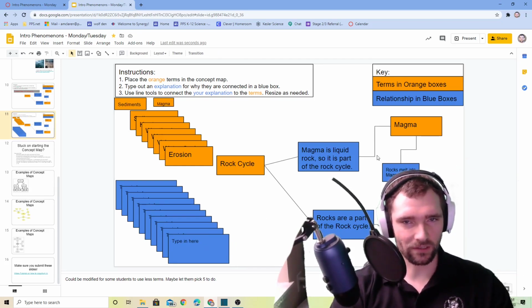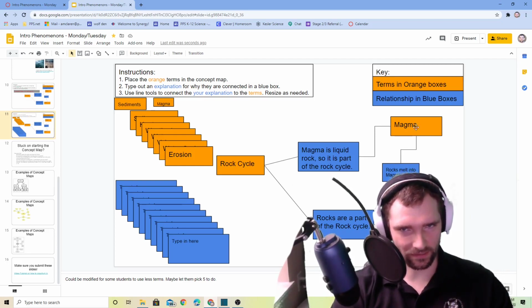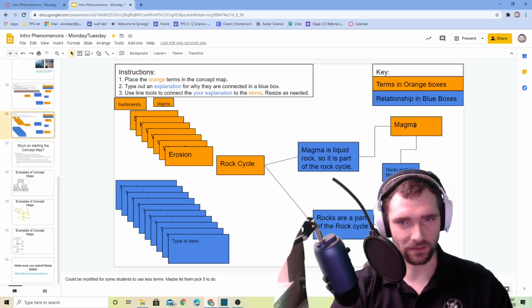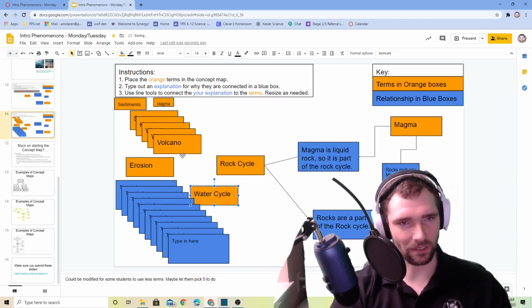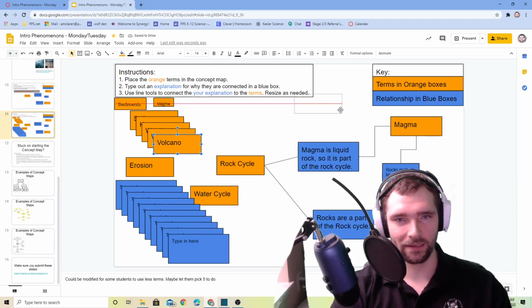So if you're looking here, you're like, okay, I get that magma is liquid rock, so that's how these are connected, and I get that magma is one phase or state of matter of rock, so it's part of the rock cycle, and obviously rocks are part of the rock cycle. So I can see these connections. Then you might be starting to look through here and be like, okay, well, maybe I don't know what erosion is. Maybe I'm not sure about how water cycle is related, but volcano, okay, I can do that one. So you find a term that you can connect.